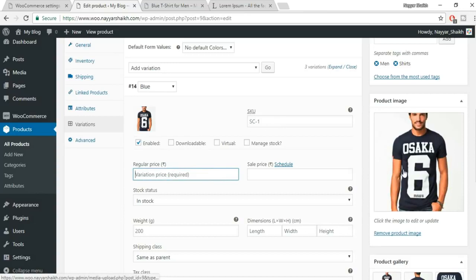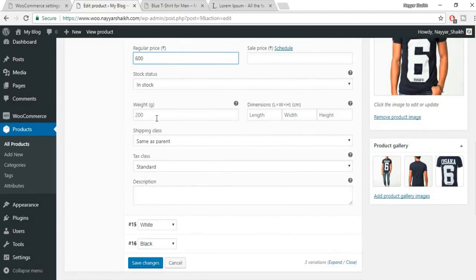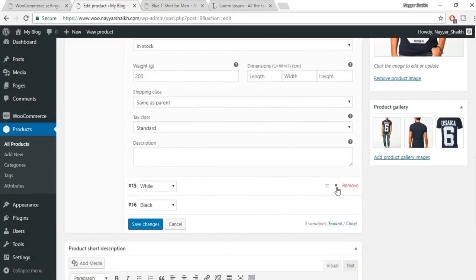Now here we'll put a different price for different products so that we can see how powerful this plugin is and what all it can do. For example, for the blue t-shirt we want to charge 600 rupees. We are not giving any sale over here. In stock you can see all the same options, weight, dimension and so on. Now select the white one.